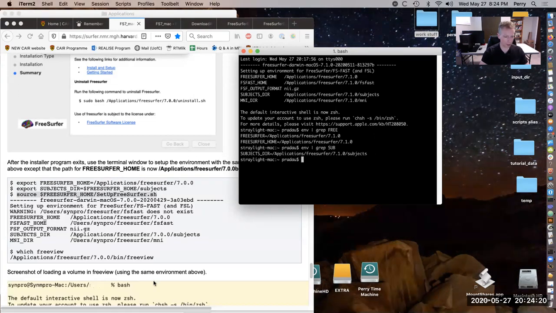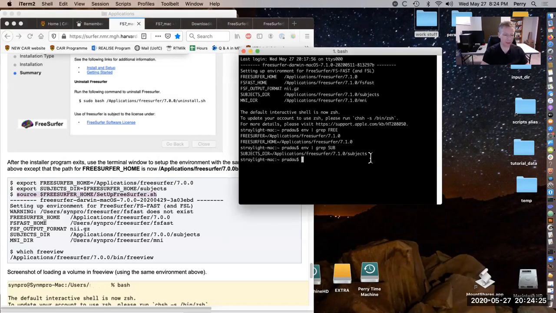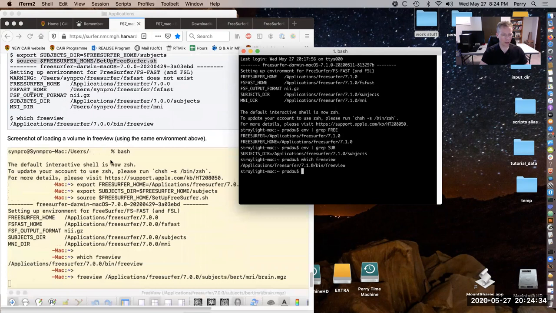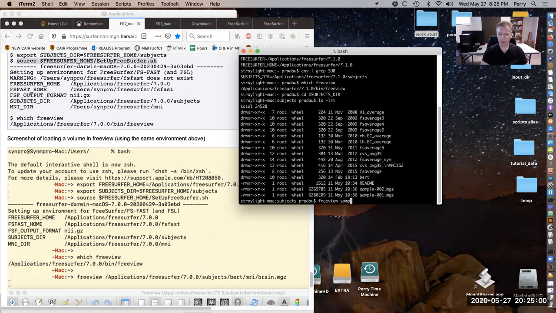So next step is to make sure that we can do the next test that they suggest, which is checking that Freeview is available. Yes, it is. Okay. And the next thing we might like to do is to actually load something. So let's go to their subjects directory, which is where they have sample data. And so we can probably just load some sample data directly here.